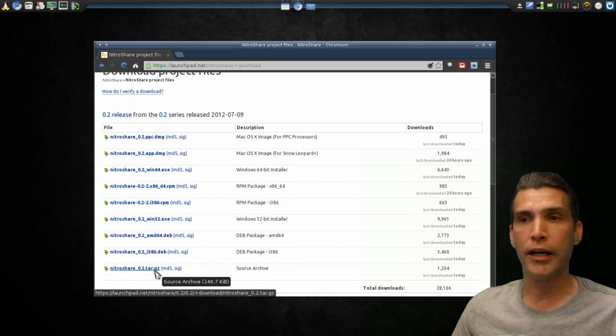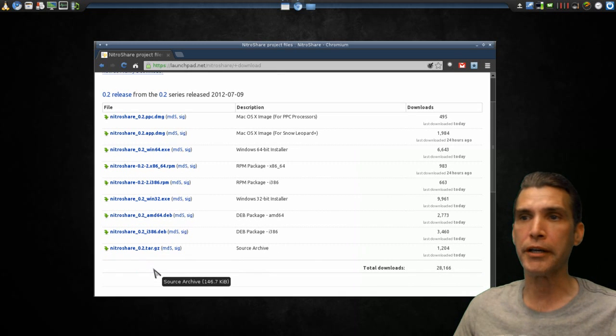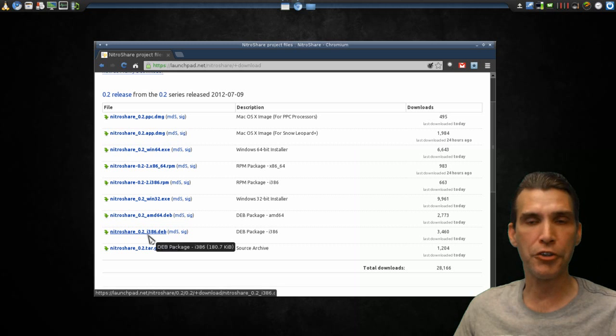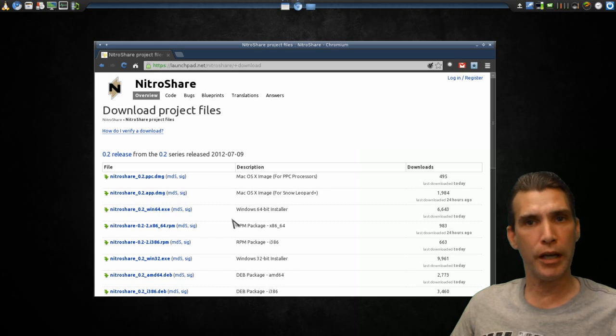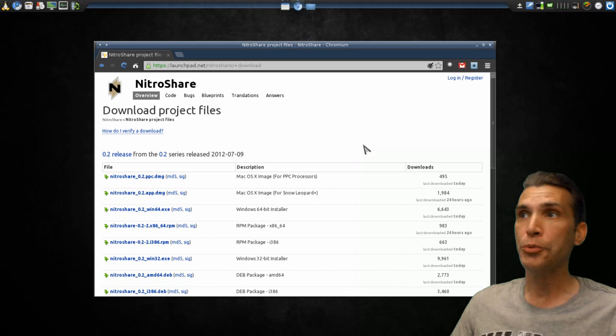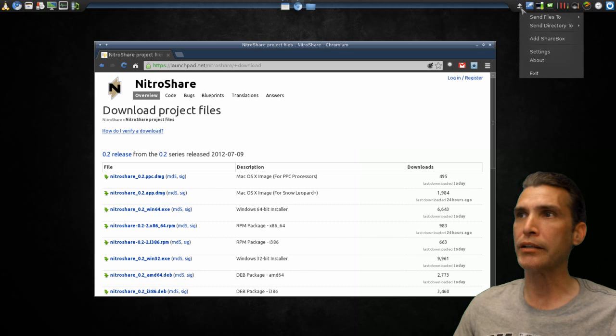So I've already got the file installed on my computer here, and of course I did the i386 version because I'm running a 32-bit operating system with a PAE kernel. All right, and once you have installed that deb package and it is on your system and you've got it running, you will have a little icon up here that looks like a little arrow pointing up. And you will simply right-click on this icon and go into settings.